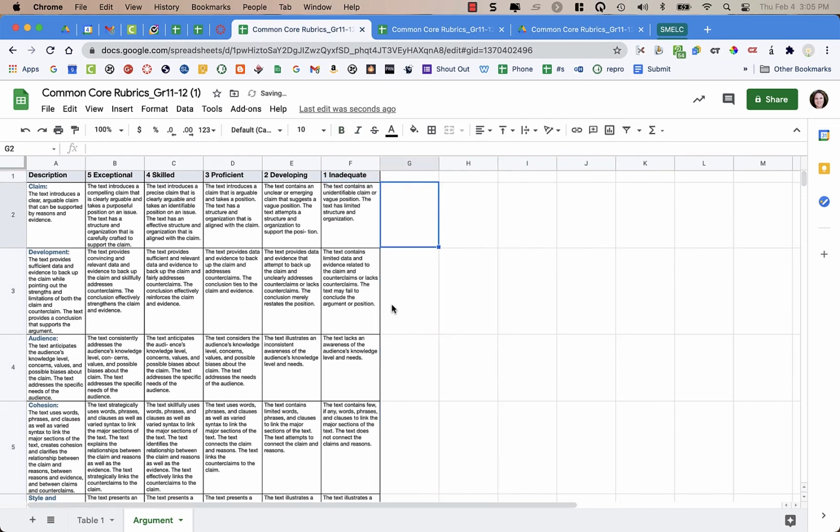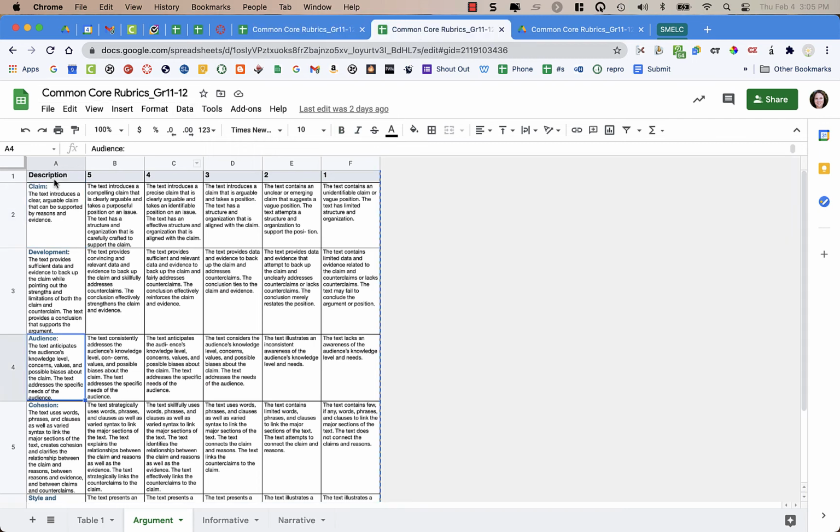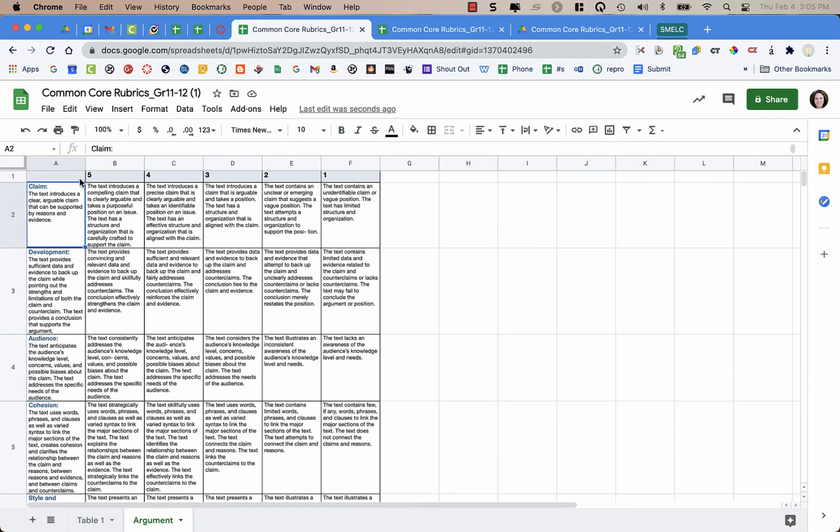Delete. Okay. Now the other thing that I need to do is up here, when you import it into Canvas, you can't have 5 exceptional. These have to just be numbers. So all I did was put 5, 4, 3, 2, 1. I got rid of the word descriptions. This description, this part here, you can have description or not. It doesn't matter. I had it on the one that I showed you. I took it out just now here. It doesn't matter.